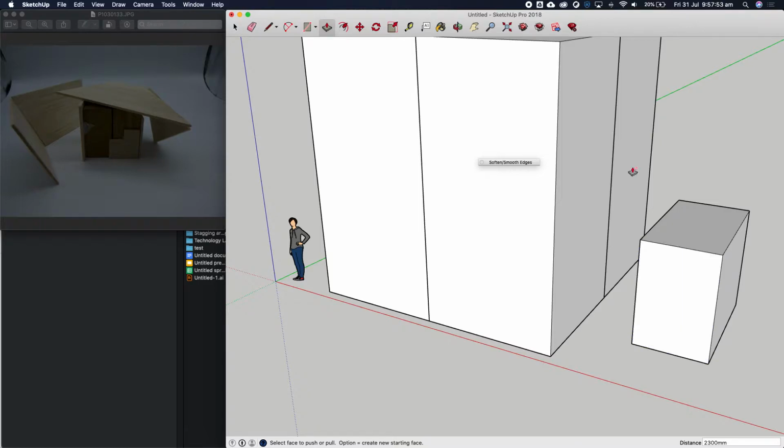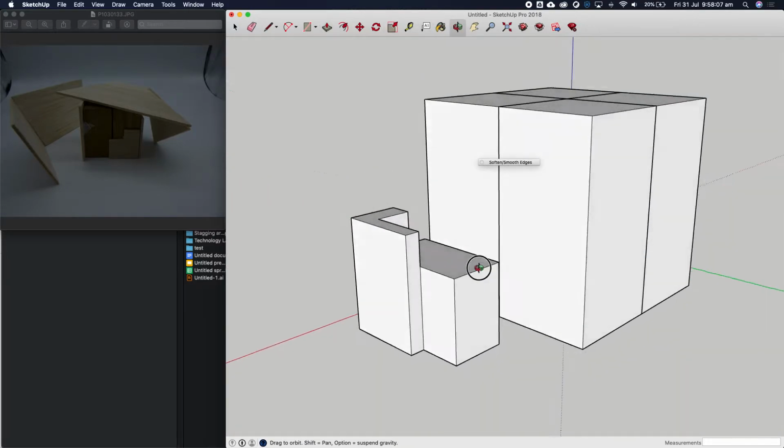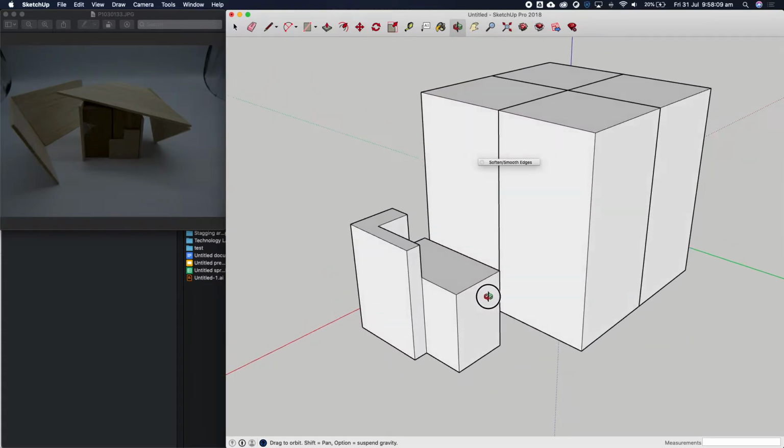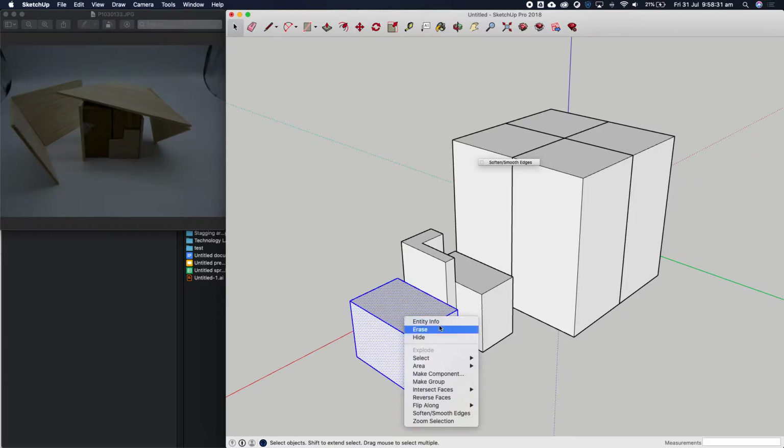a random object, and then I come around here and make this object. These two objects are now combined as one part. If I want to select just this, I can't anymore. It's one object. So to do the same thing, I can go here, for example, bring this up, then triple click on it to select it, right click, make it as a group.